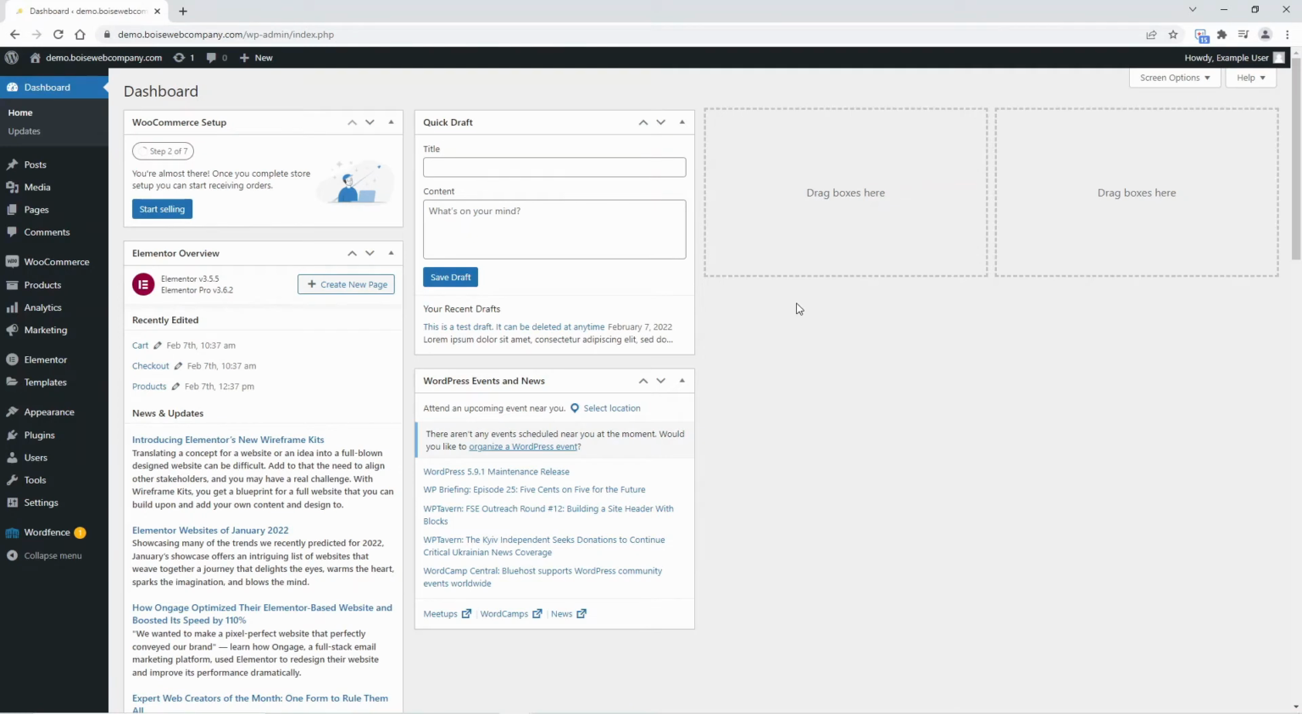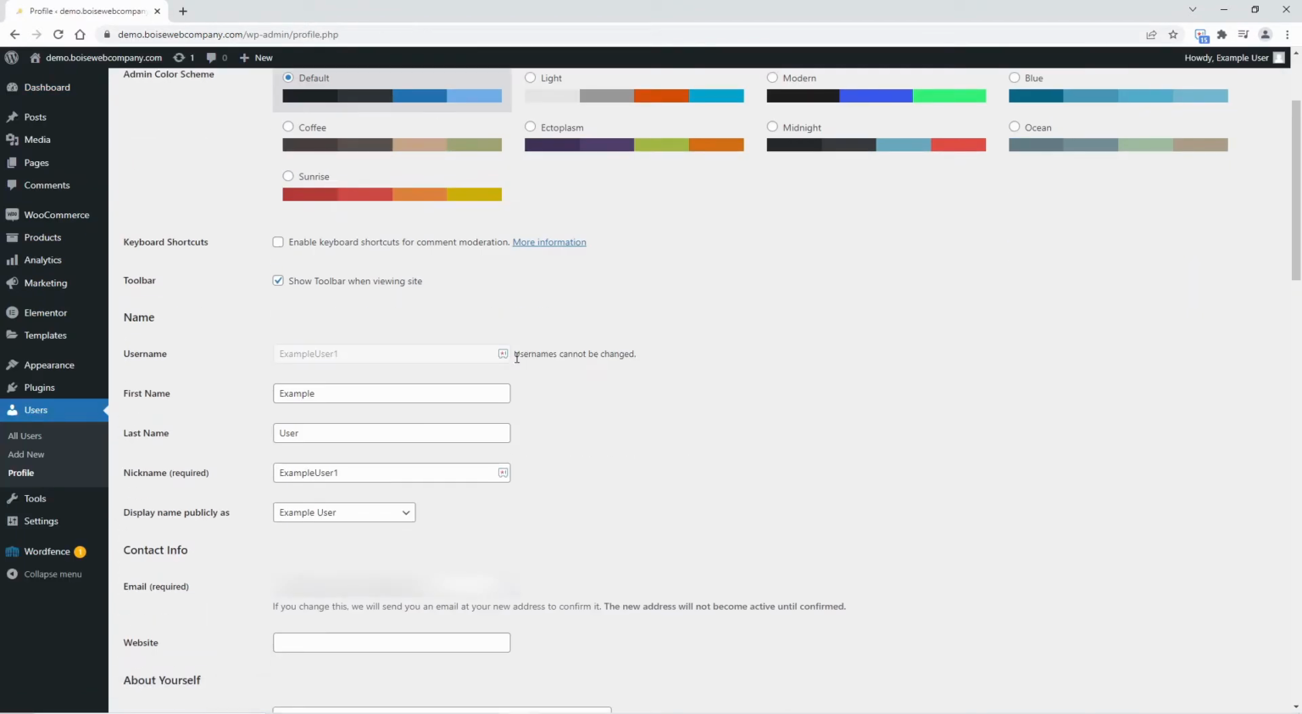Changing your username inside of WordPress isn't a default thing that you can do, so we need a workaround. Basically, what we're going to be doing is making a duplicate account of our existing account, but with a different username. If I come into Users and I click on Profile, that'll bring up my account. And as you can see right here, it says usernames cannot be changed.